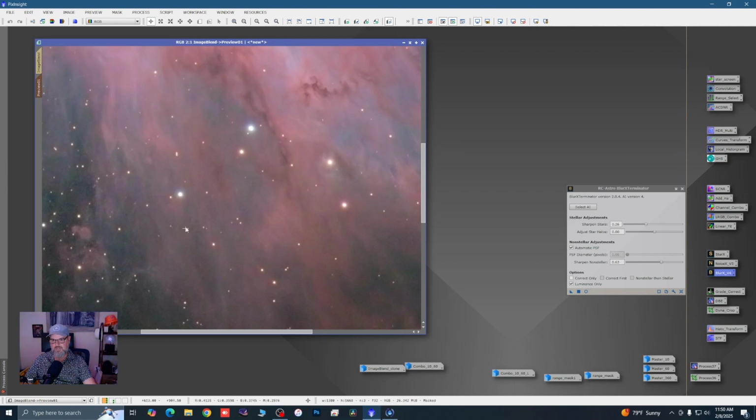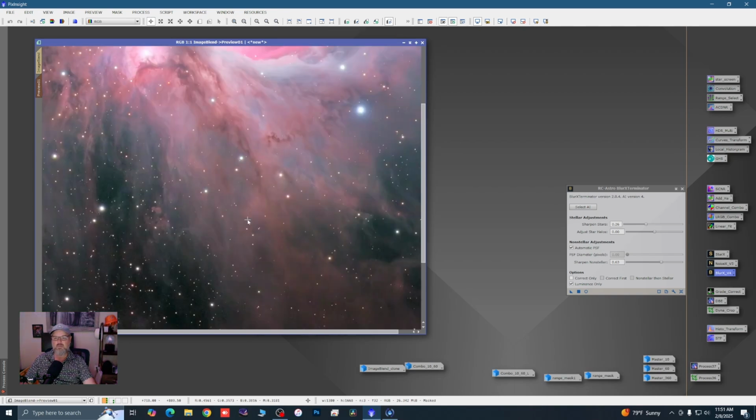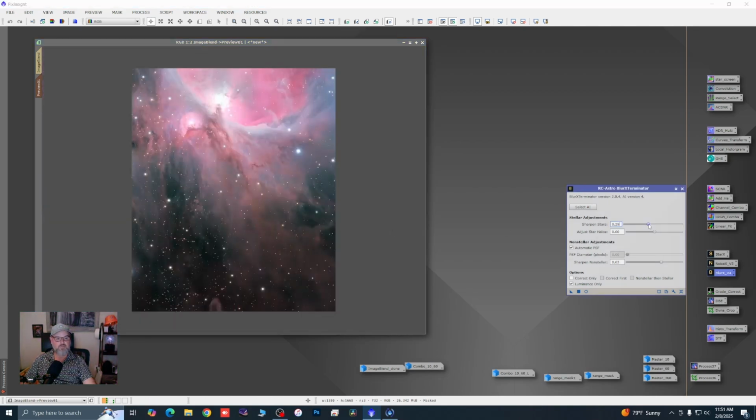You can see these brighter stars tightening up. They got a little halo around them. But you can see some of these duller stars, like down in here, nothing's happened to them. I don't want those to be sharp. I just don't. I'm going to boost. I'm trying to really get this thing sharp.